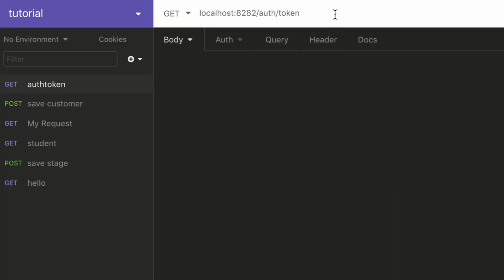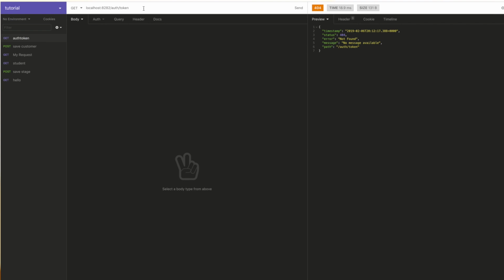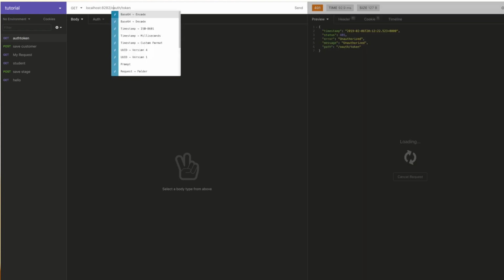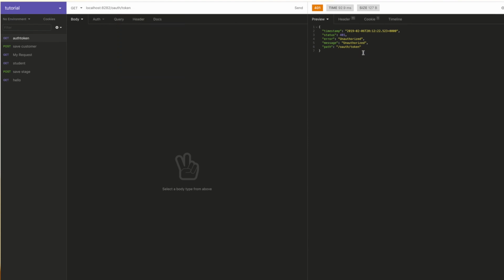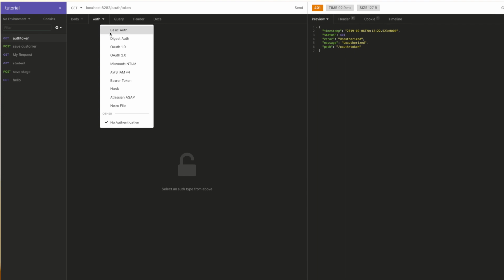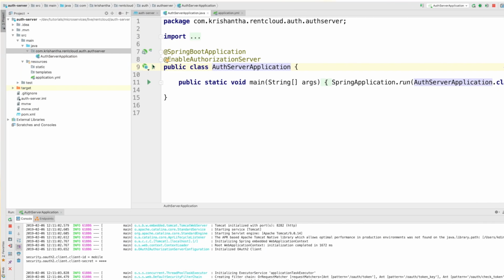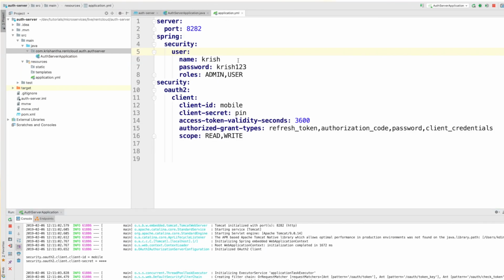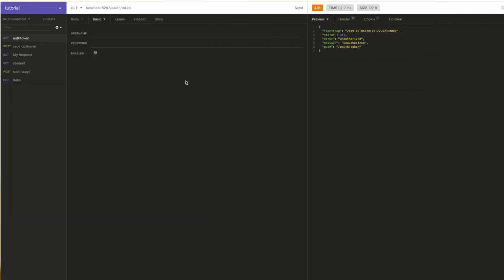Now if you try to access this, it will say not found. Oh, it should be oAuth, right. Now it says unauthorized, because you are not authorized to access this. So I'm going to use basic auth here. What you need to put here is whatever you added in the configuration, whatever your client ID and the secret, so mobile and pin, right. Okay, so now I have been granted access.